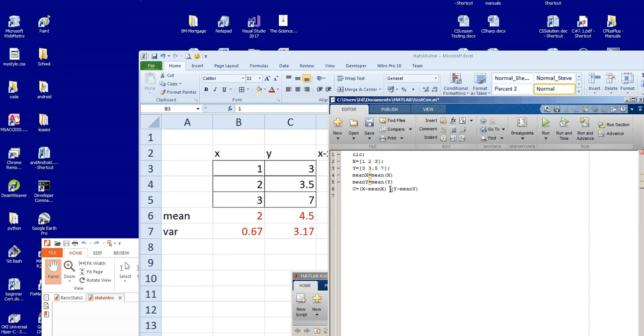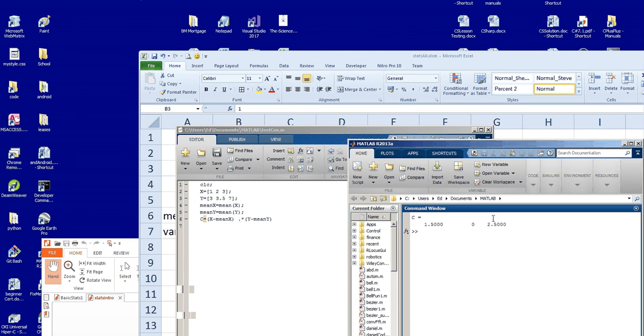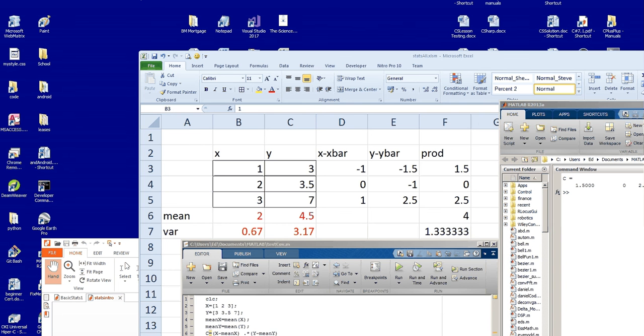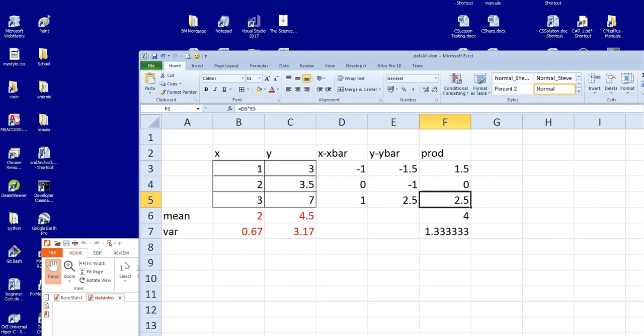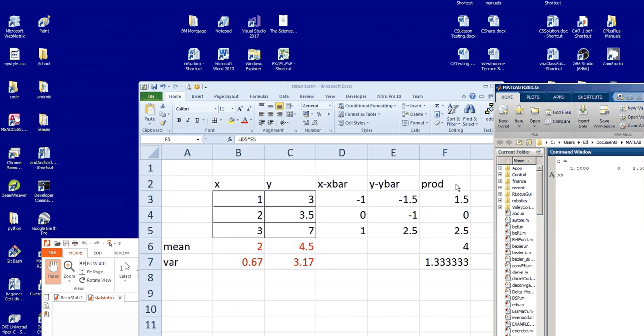Now, when I multiply them together, I've got to be careful because I'm multiplying them element-wise. So I need a dot in here to multiply them element-wise. I'll just stop the echo for those two, and then I'll try and run it to see if that's working. Let's take a look. We've got 1.50 and 2.5 as we just saw. 1.50, 2.5 here.